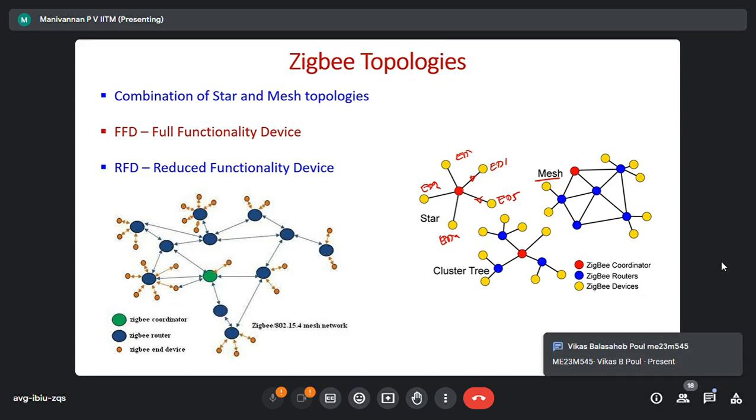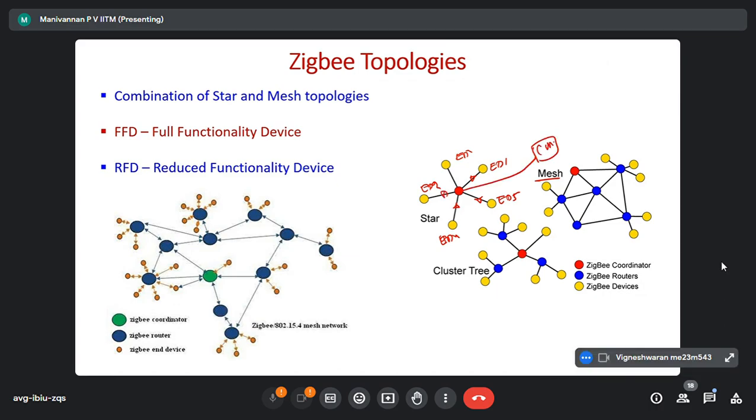The coordinator is shown in red color, right? So the data is collected. This in turn is connected to the main computer, which is connected to the outside world, right? Output. So now this is called star topology.